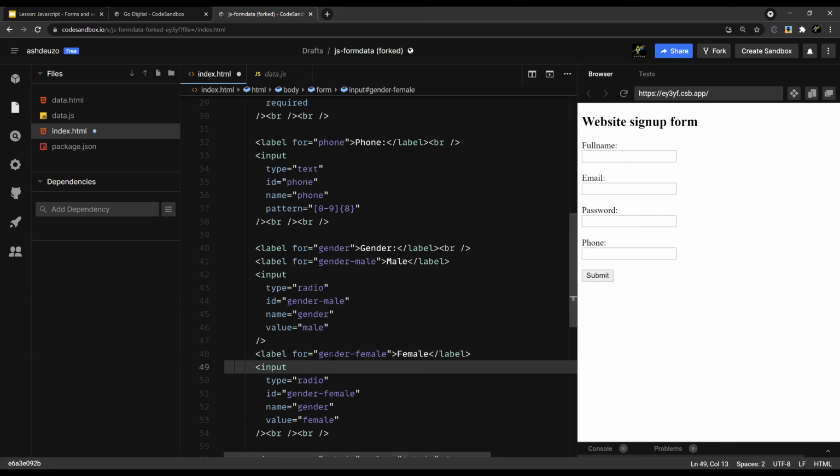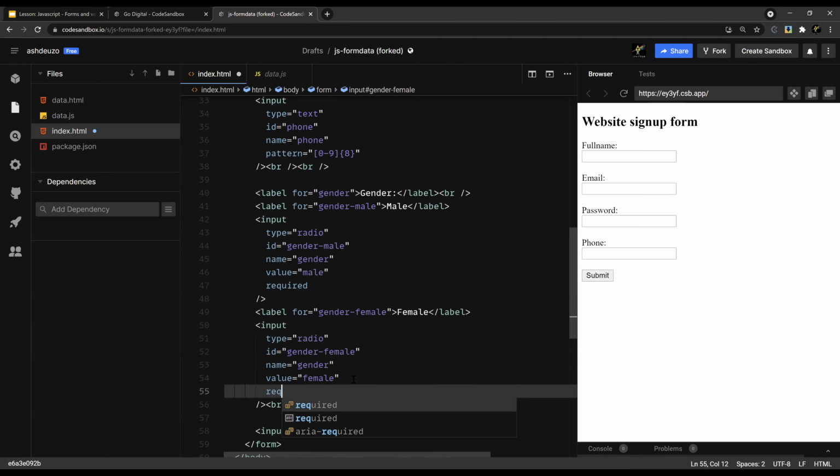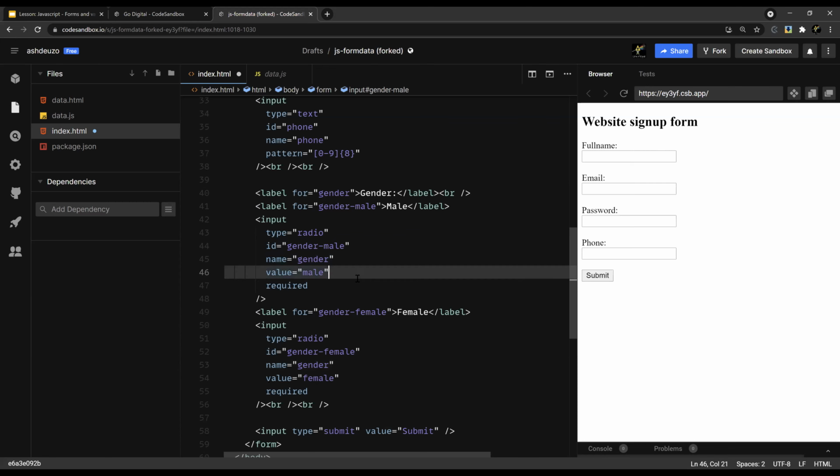So here we have a second input, and we can add required here and here as well, if you want them to always choose their gender. And an important part of this that you'll need to see is that the name is the same. That's how it knows it's a single pair in our form. It's a single key value pair in our form because it shares the same name here. So it's the same key. They both reference the same key and interchange their values that we've used here depending on which we choose.